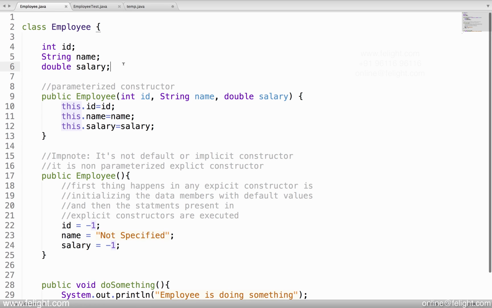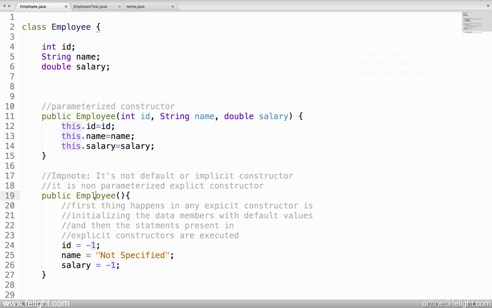Now let's go ahead and create one more constructor. We already have two constructors here. Remember the method overloading? We can overload the method with the same name, but difference is in the number of arguments, or type of arguments, or the order of arguments. Same way, if I wish to have one more constructor, I can do so.